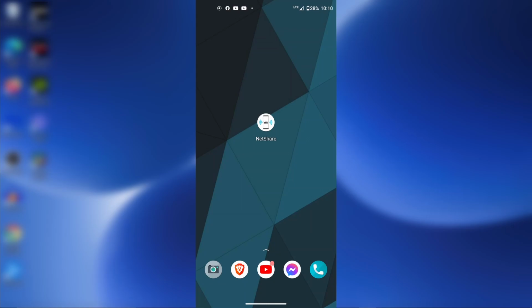So what you're going to need for this is your phone, an iOS or Android phone. You're going to need this app called NetShare, and you're going to need a computer. This app does work with other devices, but for the sake of this tutorial, to keep it down in time, I'm just going to be doing Windows. So before we get into that, let's get started.